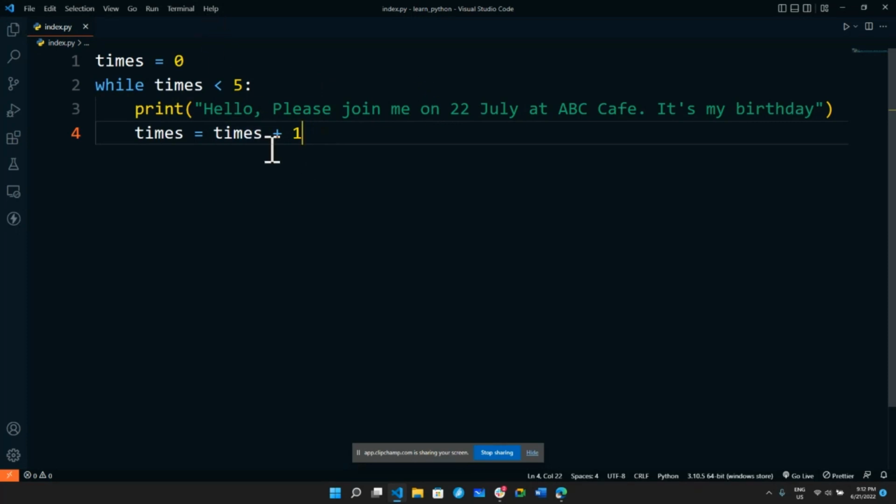Now 0 plus 1 will become 1. Then it will run again: 1 is less than 5. True, the condition is true, then this loop will run. And if it gets to 5 plus 1, that is 6. So my computer will check: 6 is less than 5, the condition is false. Now this loop will not work.